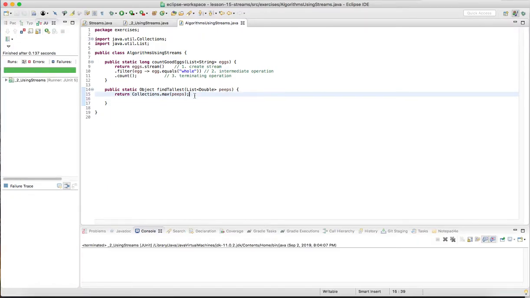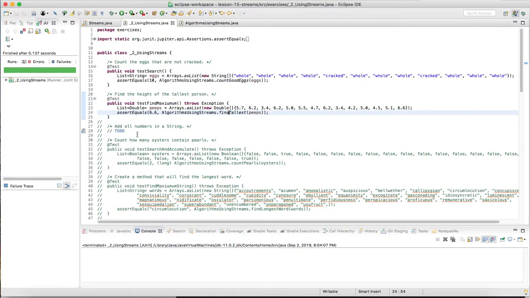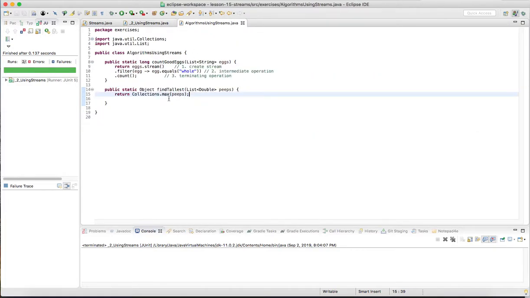Okay, so that's how I would do it. Every time you find one of these, feel free to consider using the collections API instead of doing the stream stuff. Since we're here, I suppose I should see how I would have done it in a streamy way.